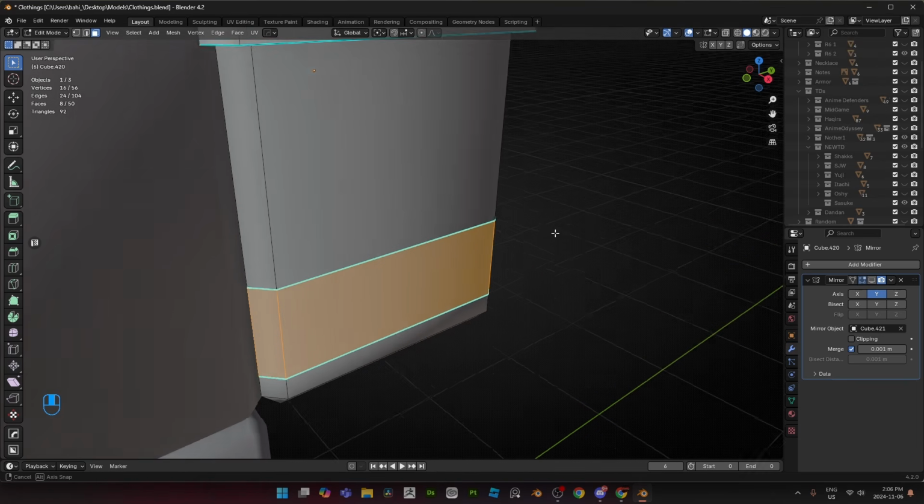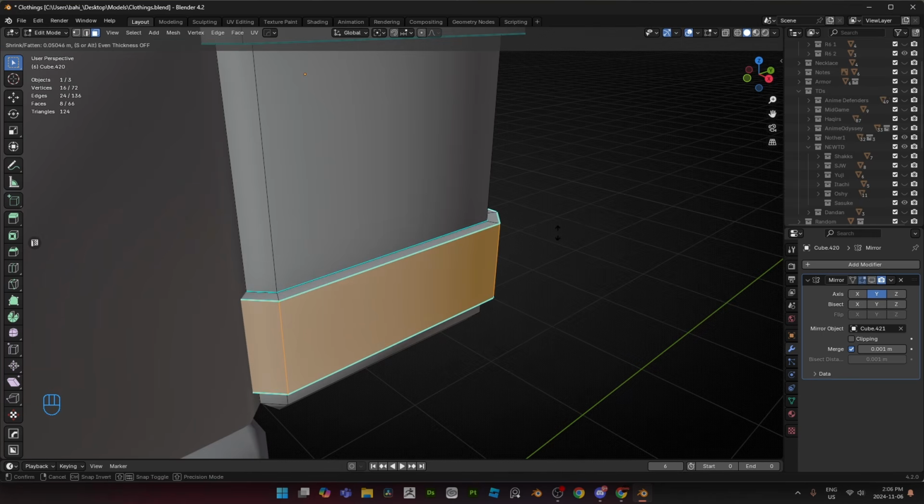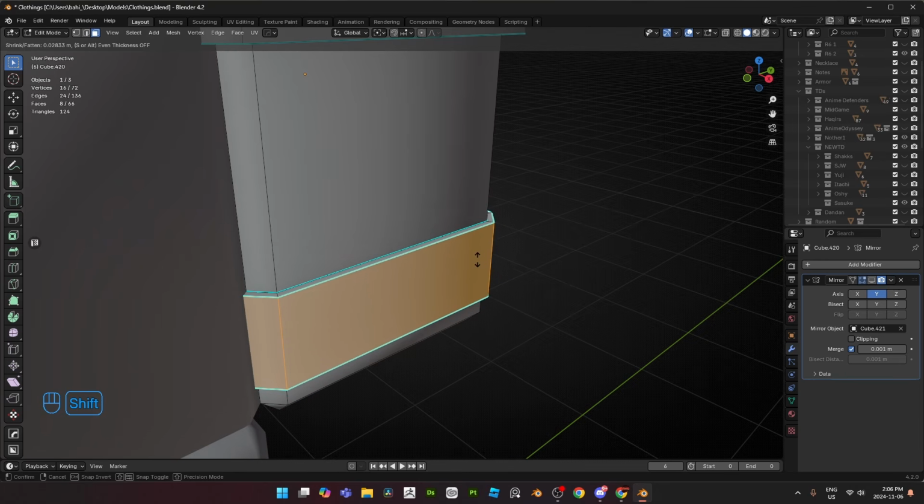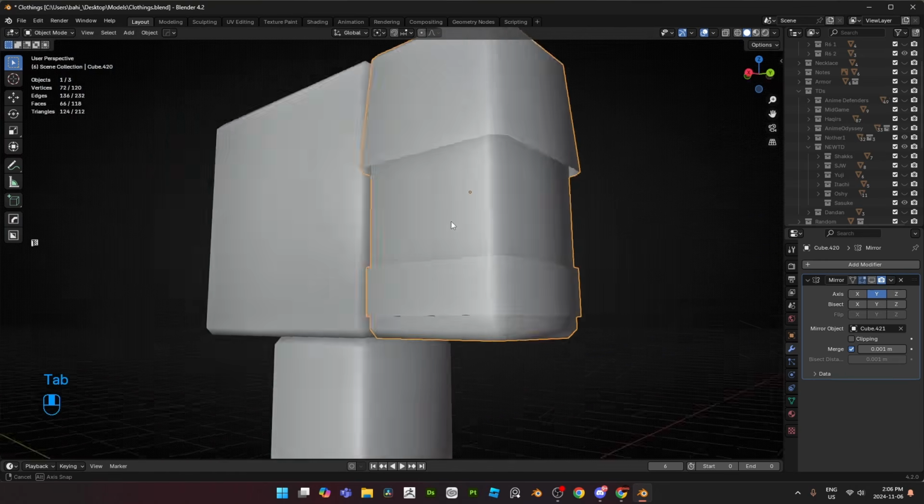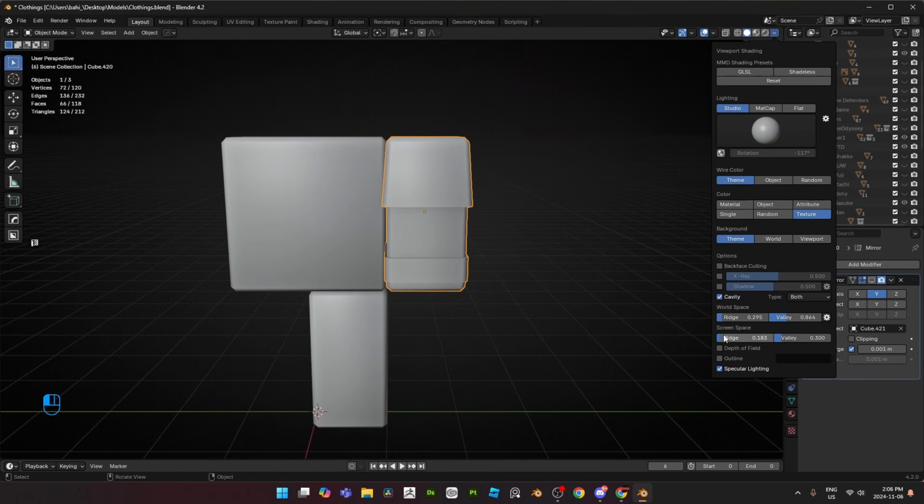Get rid of that. Alt E, extrude faces along normals, and just drag your mouse just a little bit. You can hold Shift to control it a bit better. Just a little bit of thickness or something like that. Works just fine.